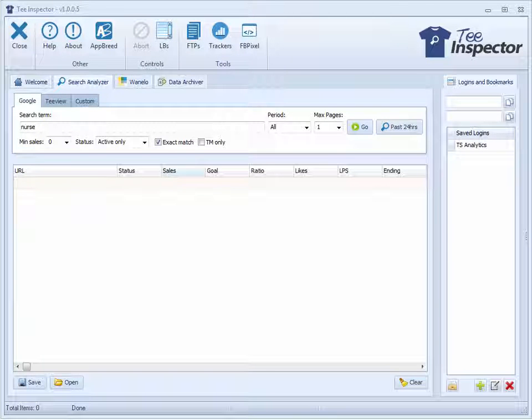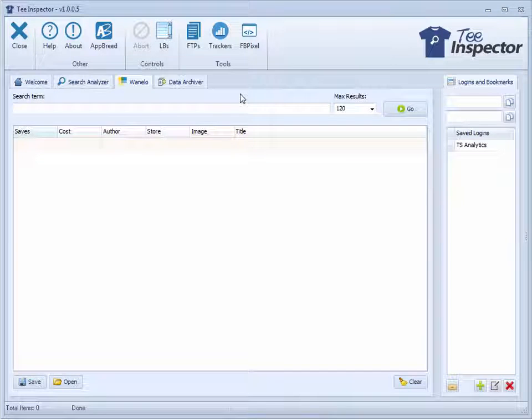In this video, I'd like to show you some of the things I've integrated into my Teeinspector software that allows you to do a lot of the research stuff I've been talking about in this training module, and I built it into the software for that exact reason, to make things a lot easier. So I'll show you the Wanilo one first, because I talked a lot about Wanilo in these videos.